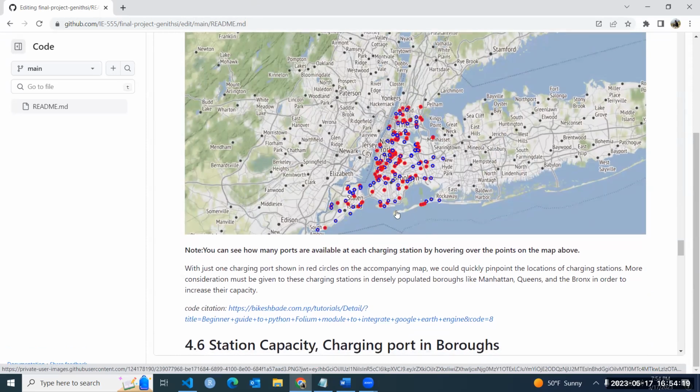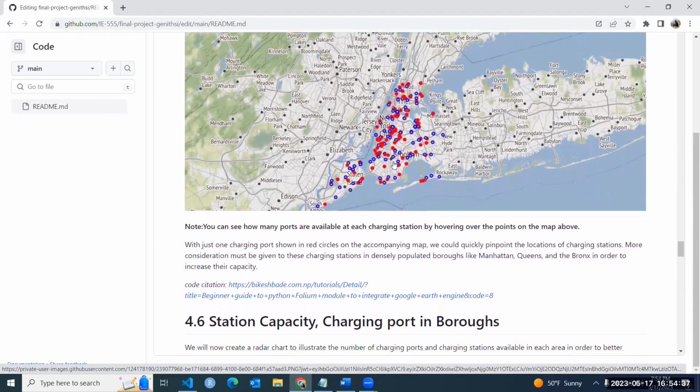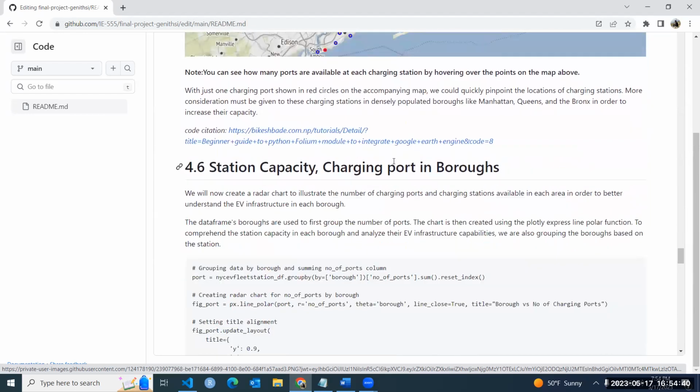So with just one charging port shown in red color. Red colors are identified as one charging port, and the blues are identified as two charging ports. So here more consideration has to be given to the charging stations in densely populated boroughs, for example, Manhattan, Queens, and Bronx, to increase their capacity.